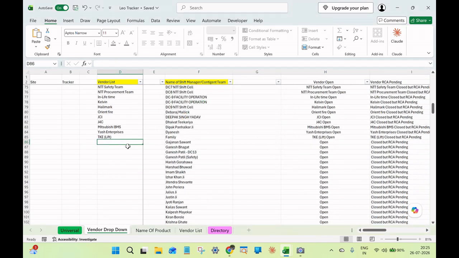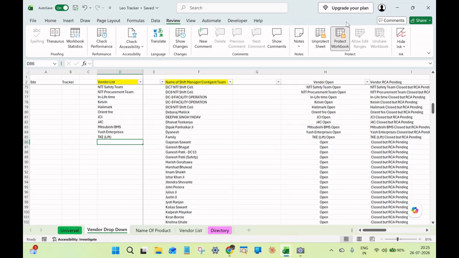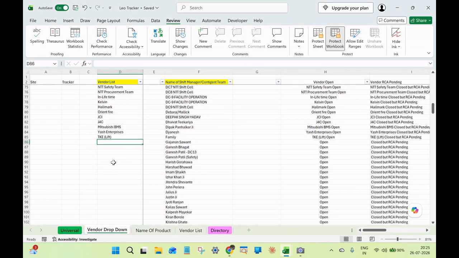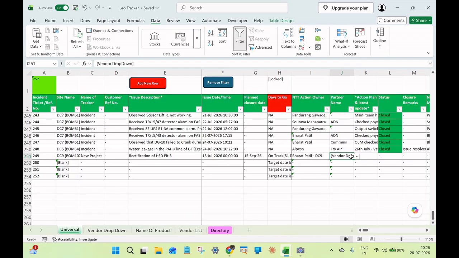I can remove the password and then you can add the new vendor. For example, let's say there is a new vendor. So I will remove the password, and now you can see, let's say there is Precision Engineering, for example. Then you have to set the vendor as Precision Engineering. Now here you can mention whatever is relevant.